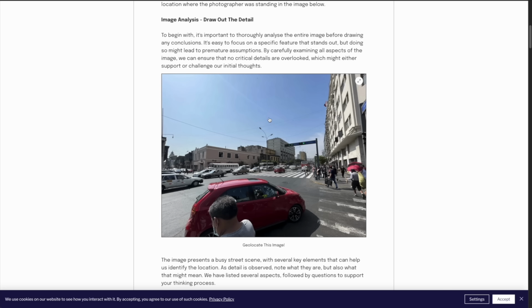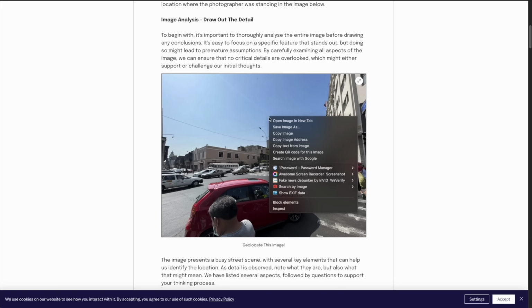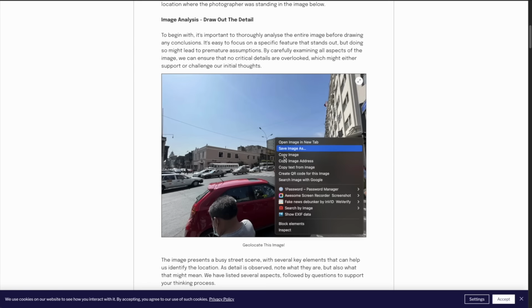Of course, you don't have to use a plugin. There's so many other options for image reverse search out there. And if you're using Google Chrome or Brave, you can simply right click and search image with Google, which is an incredibly basic function that you've got there.